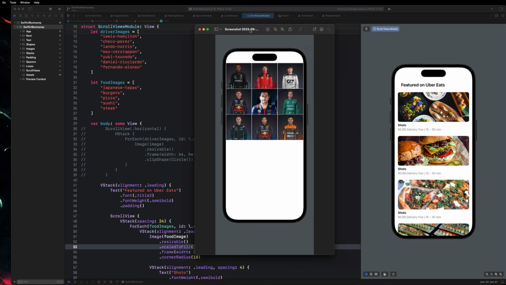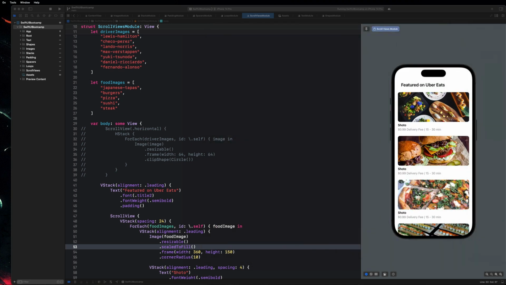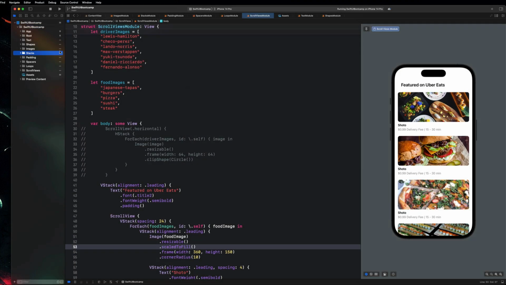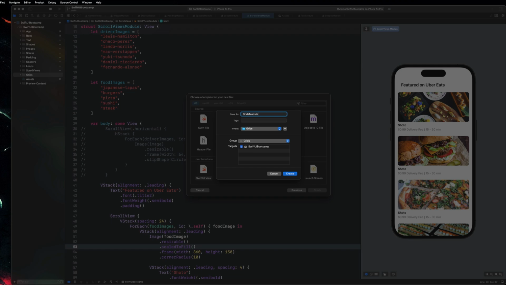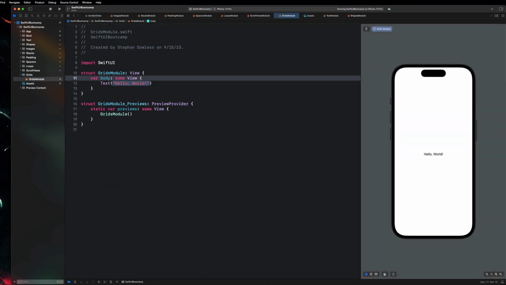So we're going to start with some of the basics of grids and how to use them before we get into creating this awesome UI that we see here. So let's go ahead and get started by creating a new module. I am going to create a new group, guys. Call it grids. Move it underneath scroll views. Create a new SwiftUI view and call it grids module. Perfect. Okay. So let's go over getting started. Let's just jump right into it.